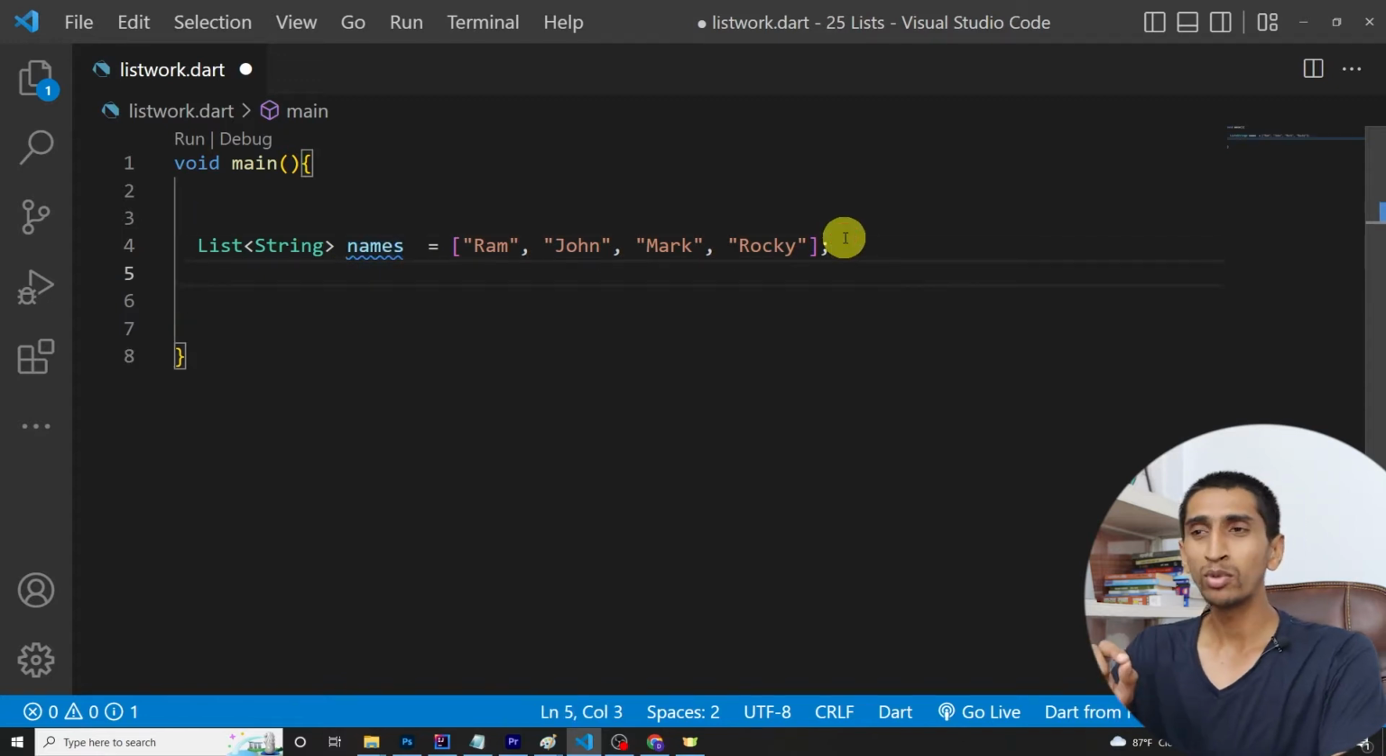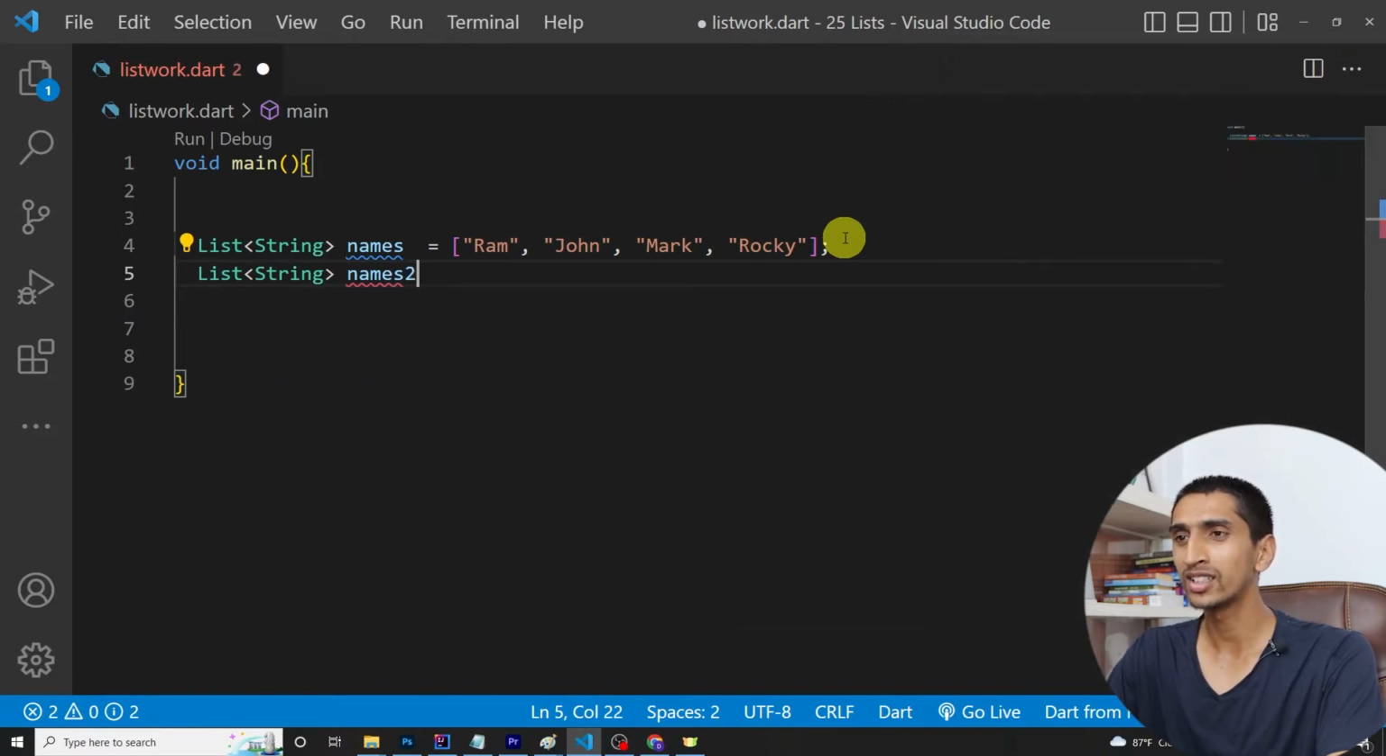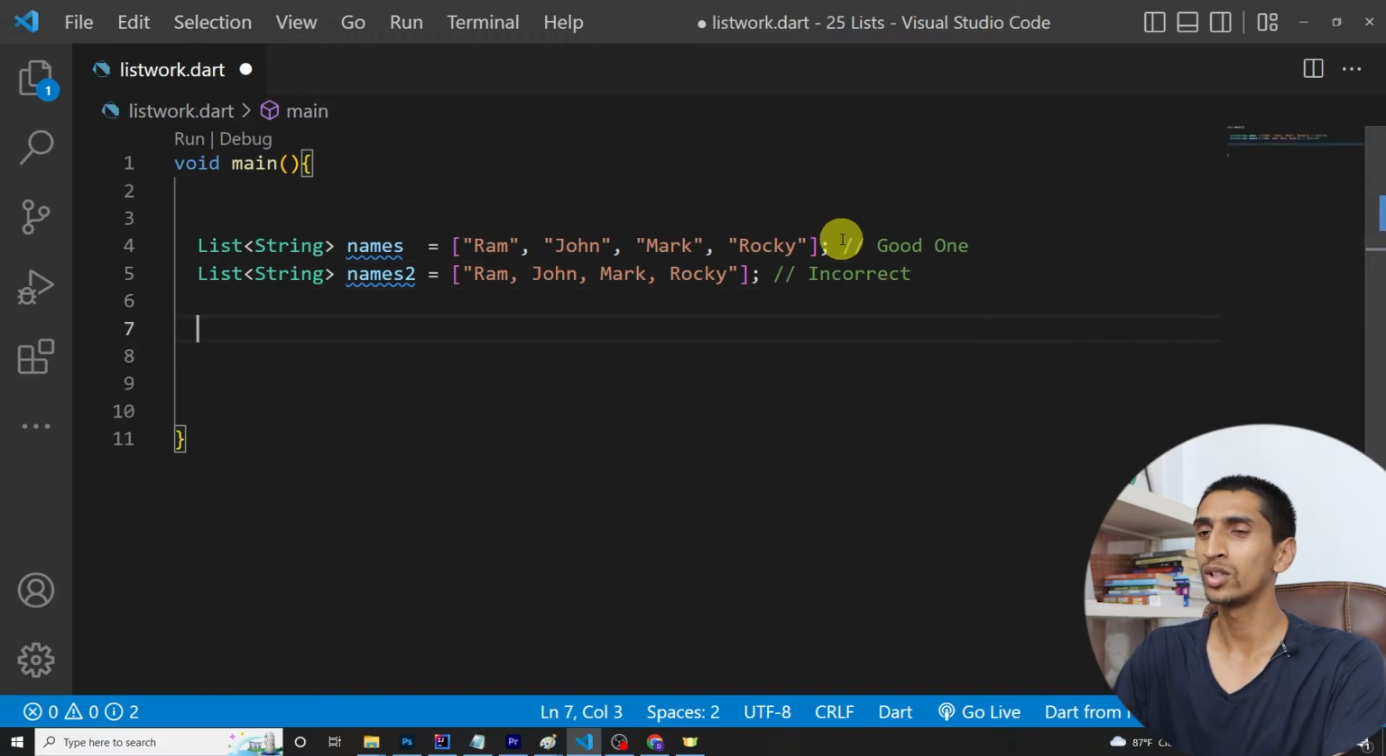Okay, most of the people make mistake while creating a list. That mistake is they write like this one, list of string, I will say string, and names, I will say names2, because declaring with same name is not possible. They write square bracket, that is also good, but they write here everything, Ram, comma, John, comma, Mark, comma, Rocky. Okay, this is the good one. This is incorrect. Okay, I will show you.